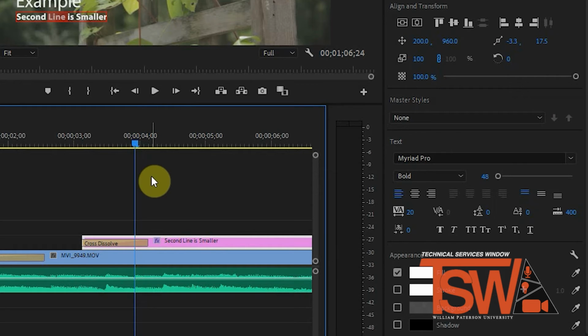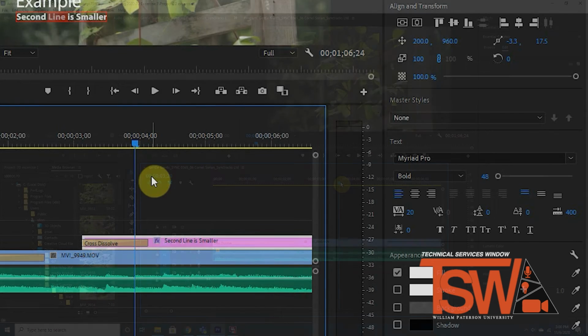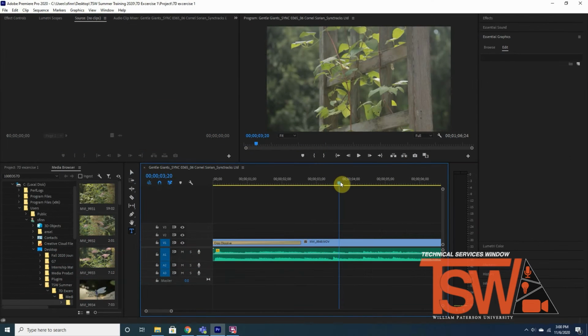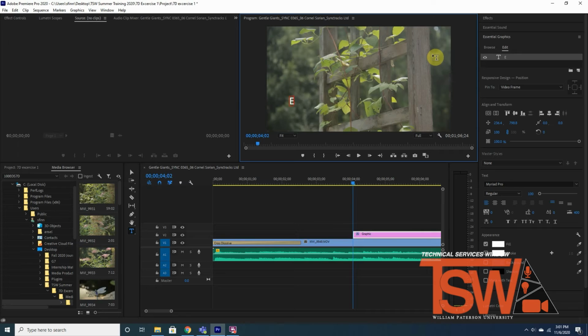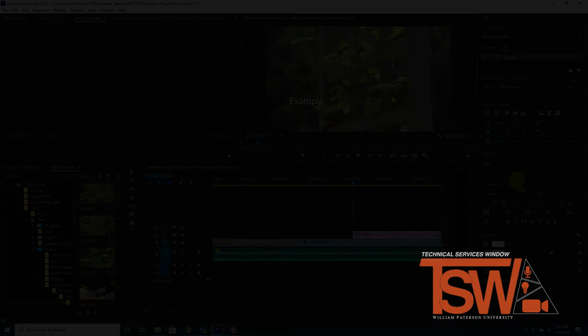Now let's go over how to do this using the text tool. First, I'm going to tap the T key to switch to my text tool. Next, make sure you're at the right spot in your timeline. Now, click where you want to add your text on the program monitor. Once I've typed out my lower third, I can edit it the same way with the Essential Graphics panel.